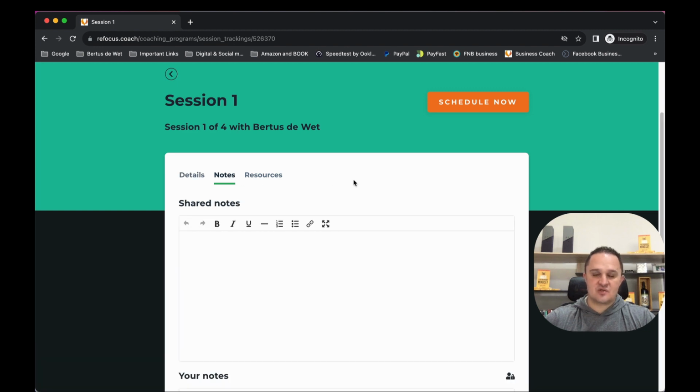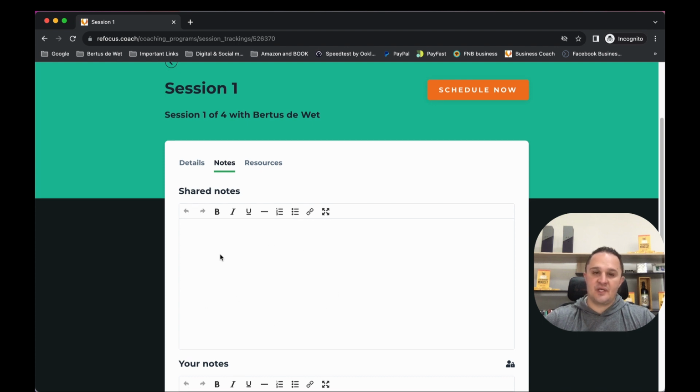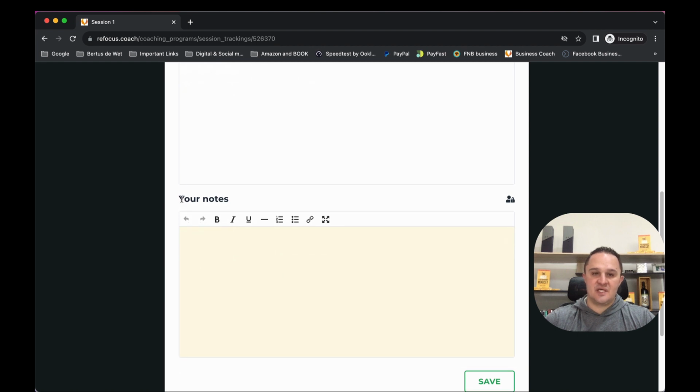The notes side is quite interesting, because you'll see there's shared notes. This is usually where we're going to share your goals, and we're going to write them down together so that you know what your goals are for the next session. This is an area that we can see on my side as well as on your side as a client.